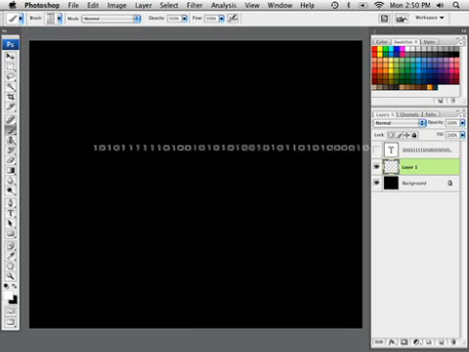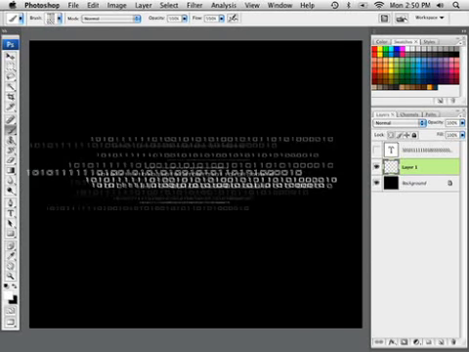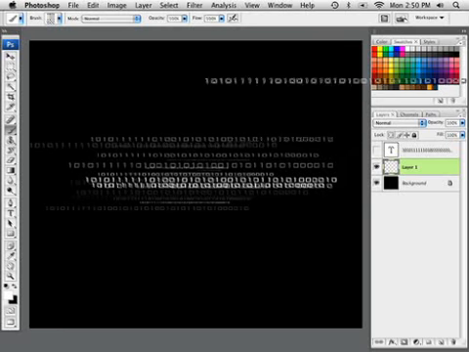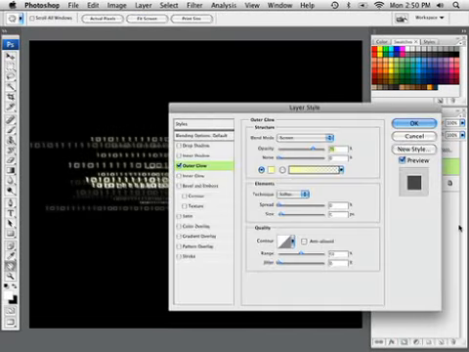So now it's looking a little bit more like I want it to. So I'm just going to paint a little bit in the center here. And let's do, well, about like that. And now I want to be able to apply a layer style to this just to give it a little bit more interest. So I'm going to go into the Layer Styles menu here and choose Outer Glow.